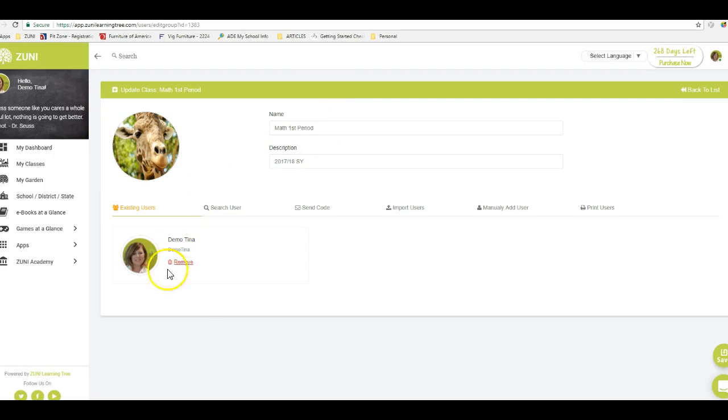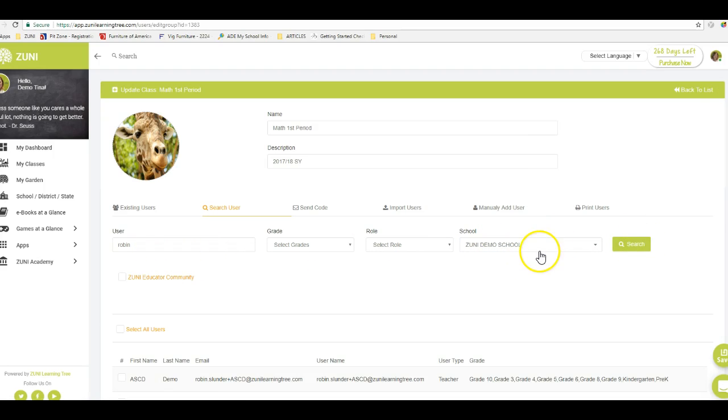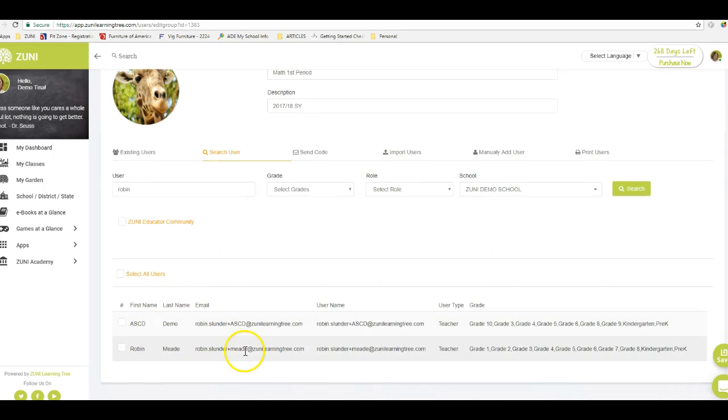And you see I have my title and I don't have any students. If I wanted to find out if I had a student in the system, I could click Search User and I would type a name. I could go all the way down and pick a school. So I would pick our Zuni Demo School. And I could go see if I have any student in my school named Robin. So I come down through here and I can see the different ones I have.